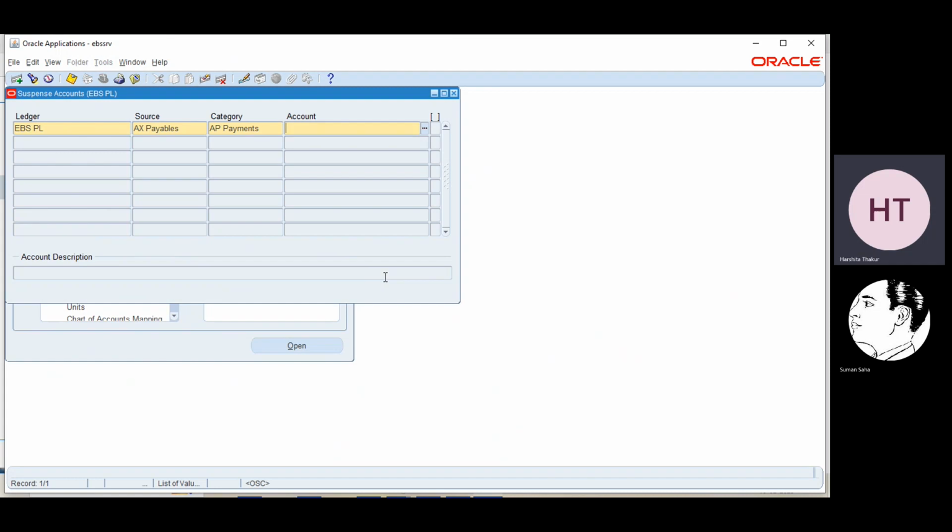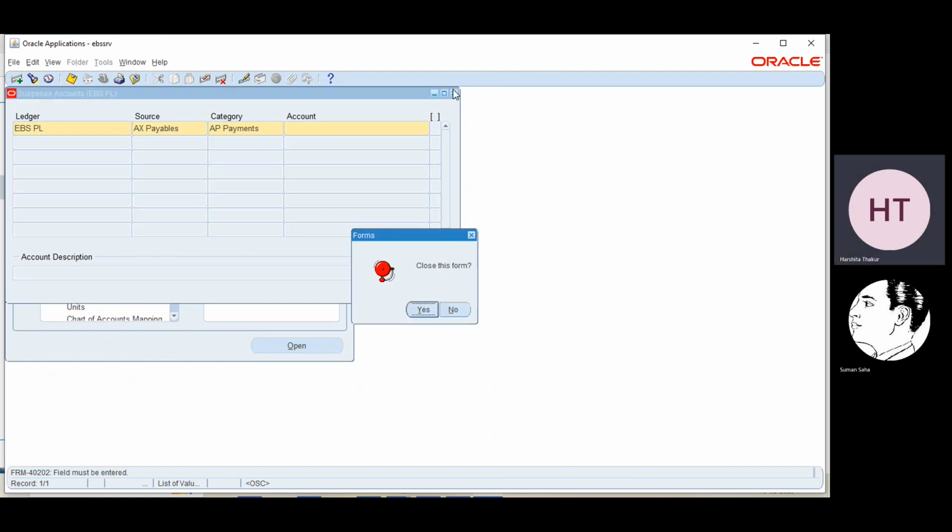So basically what you need to do here is specify your ledger, your source and category for which you need to create an additional suspense account. After giving all this information, just save it. Fine. So when you post GL, it will first look into this field, source and category. If it matches the GL posting source and category, it will take the suspense account from here, or else it will take it from the primary ledger default suspense account. So this was the concept of suspense account.